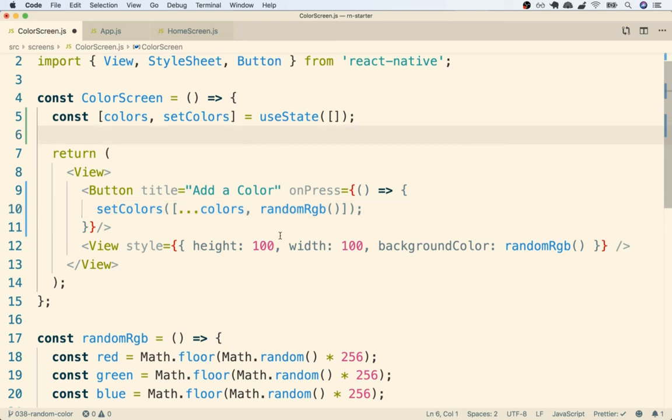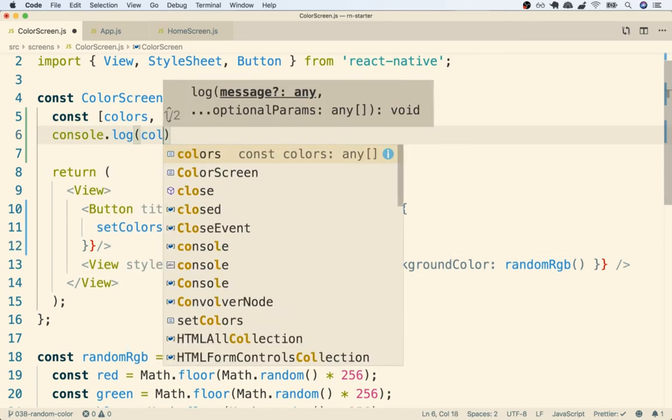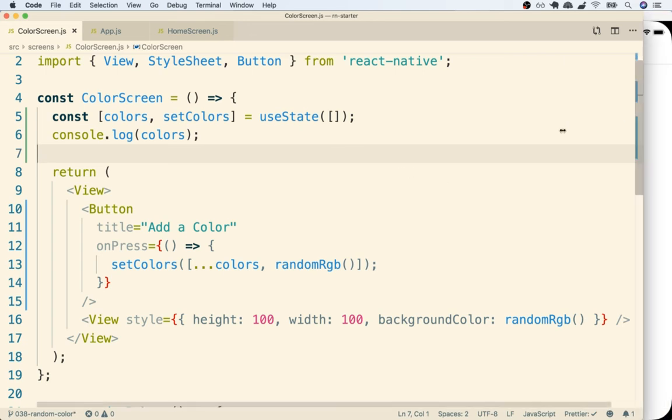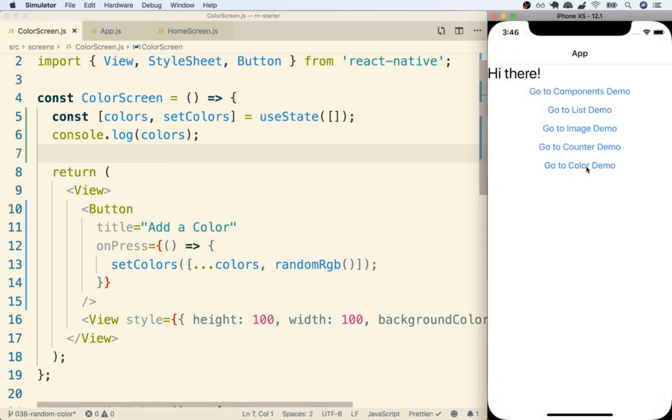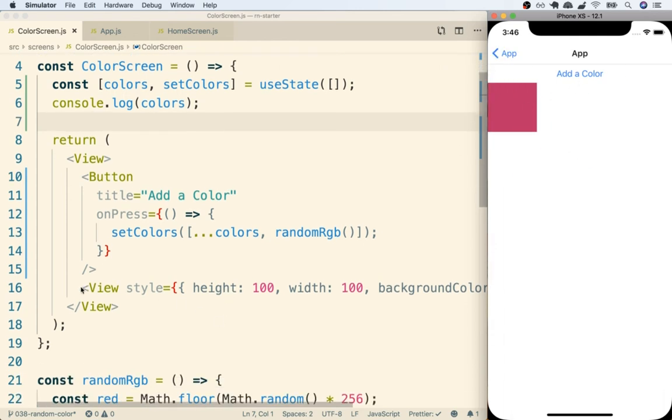So for right now, rather than focusing on how we can somehow make use of that array of colors by showing a bunch of different views, let's instead just do a console log of colors and see how that array changes over time. So I'll save this file and we'll do a quick test. I'll go to color demo. We see one color automatically. Remember, that's because we have a hard-coded view inside of here. And then I'll tap on add a color like once, twice, and 3 times.